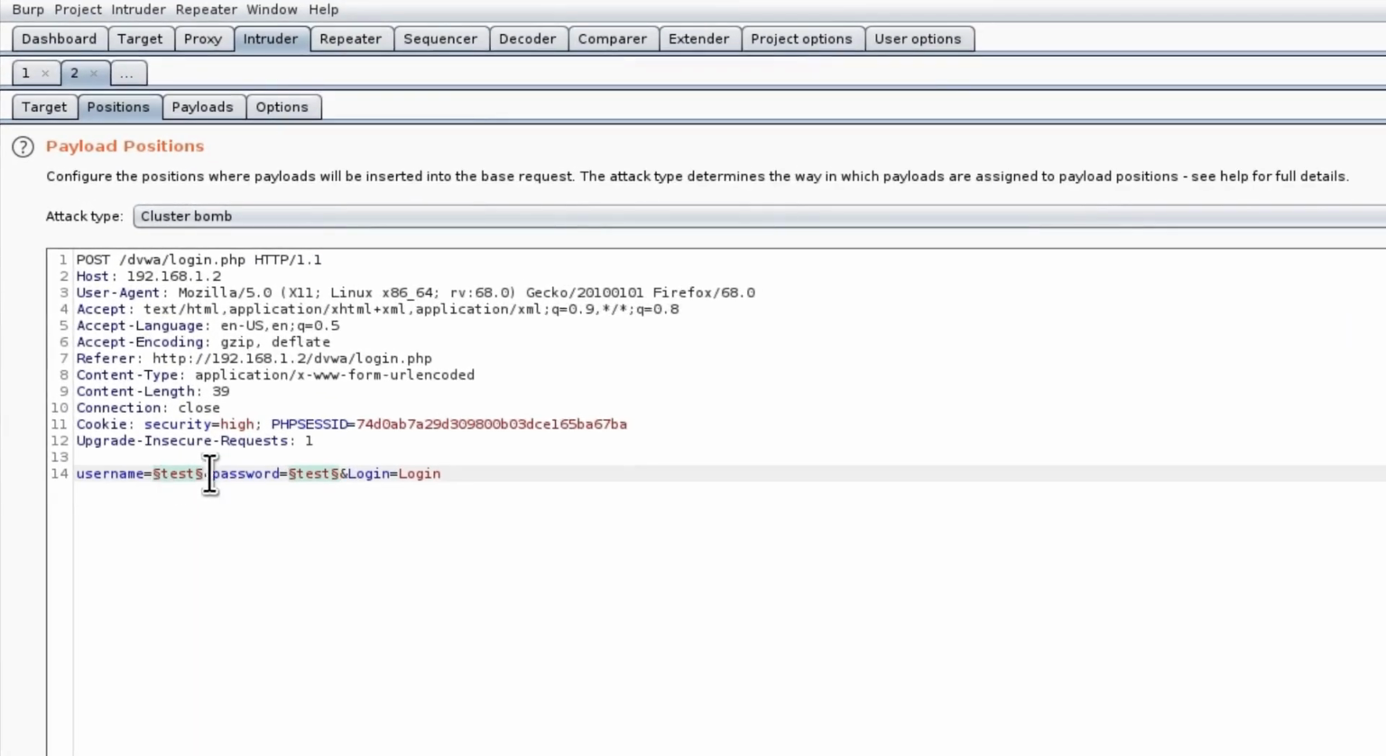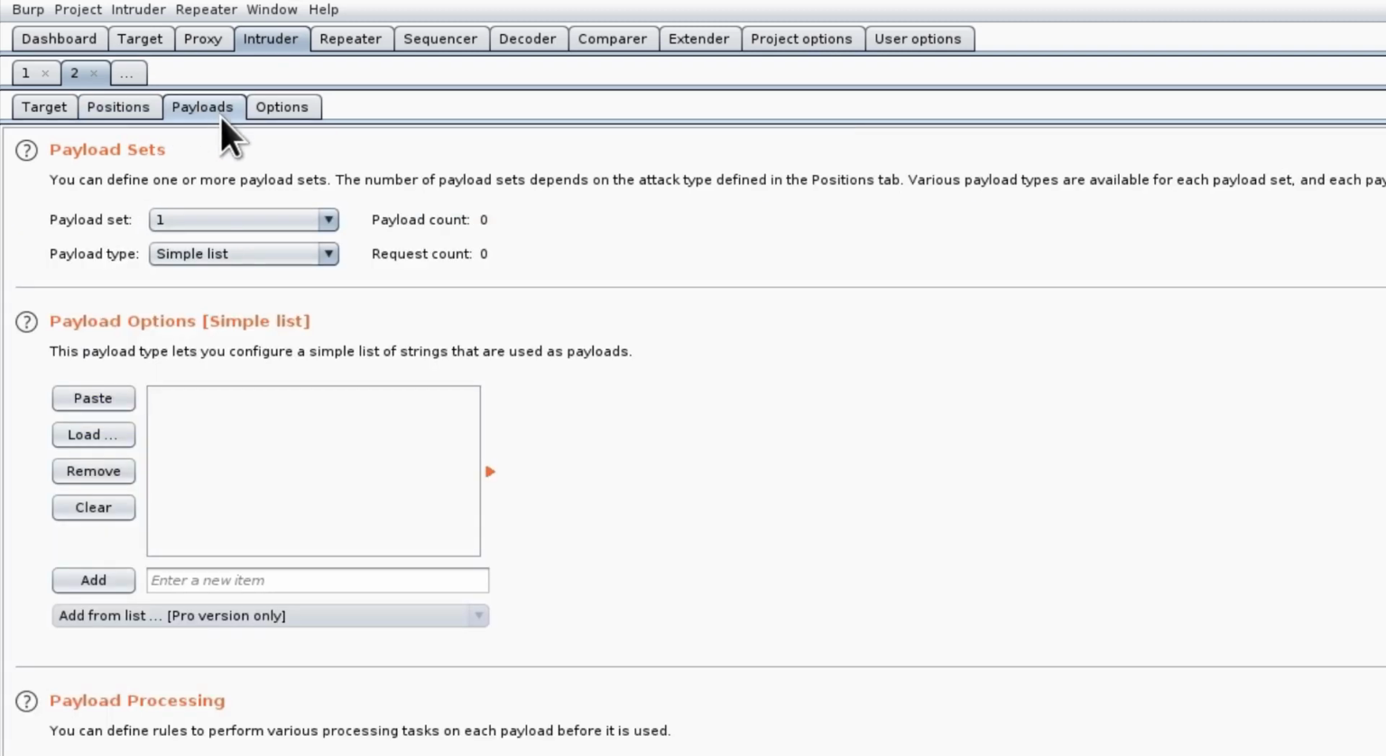This will select just the username and password, and once we do that, we can navigate to the payloads tab, where we're going to see a bunch of other options that we can also set. Under these payload sets, payload set 1 will be for the username, and if I select number 2, this will be the payload set for the password, because those are the only 2 fields that we selected.